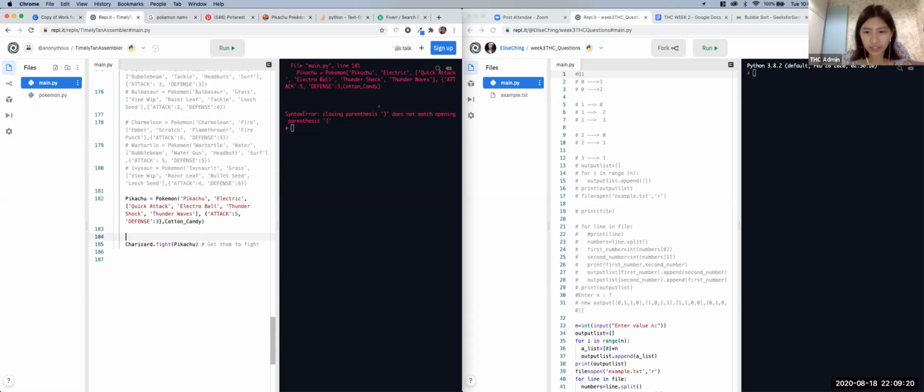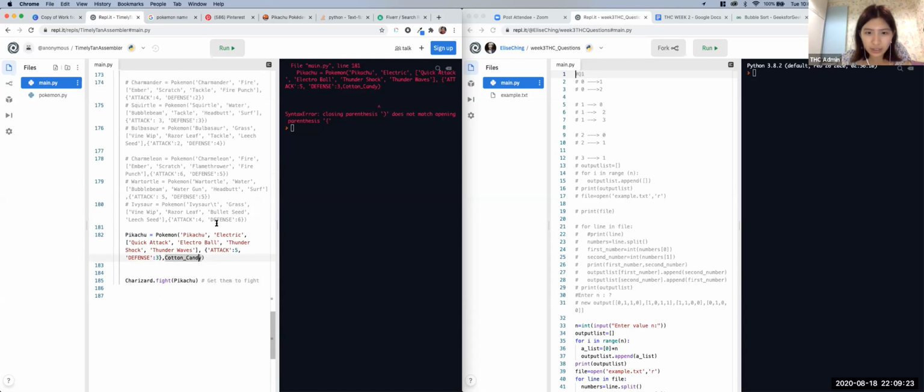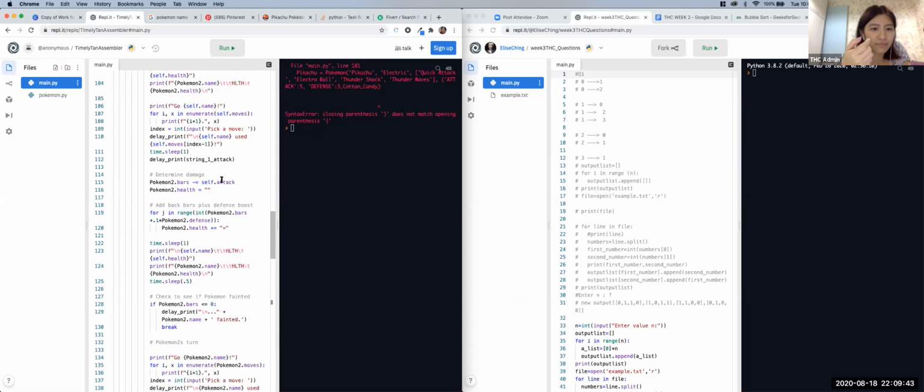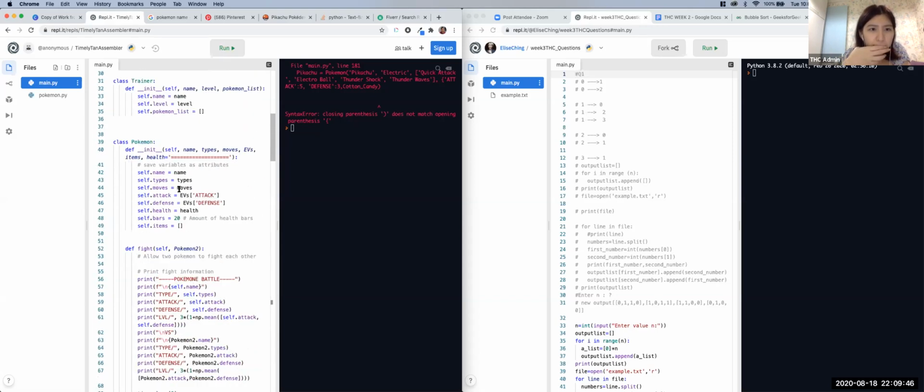Okay, so I think I realized why it's not working. It's because currently only Pikachu has the item, but Charizard doesn't have an item. So we need to make sure that at the start, when all Pokemon are created, they have no items. So we can go back to the Pokemon class, which is up there. Yeah, here. In line 40, for items, you can initiate it as items equals to None, N-O-N-E. This one, yeah, enter.